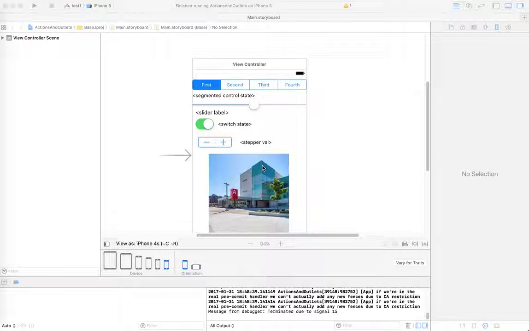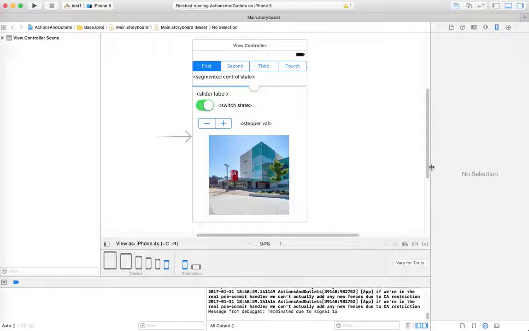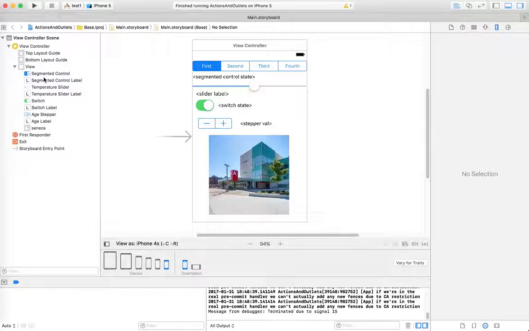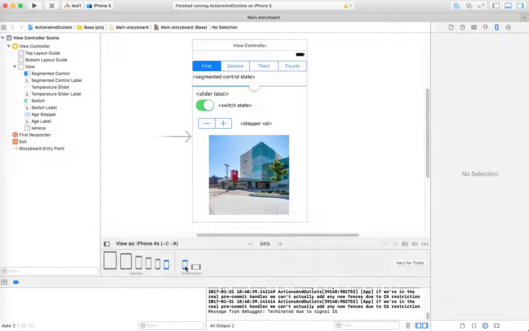Hi, we're going to put the actions and outlets example into stack views. This way it'll lay out properly when we change orientations or change screen sizes. So right now, these are just dropped in position on the view. I'm going to expand some of the items here. I'll show you what happens when we change orientation. Things will get cut off.